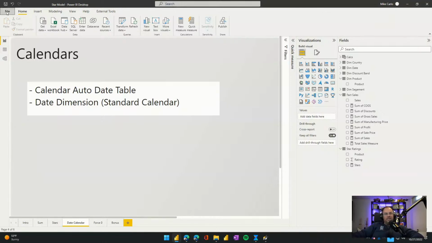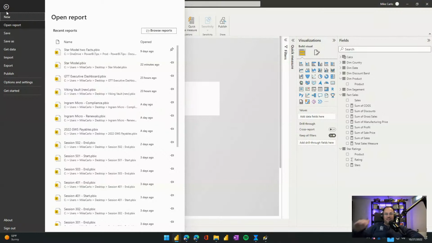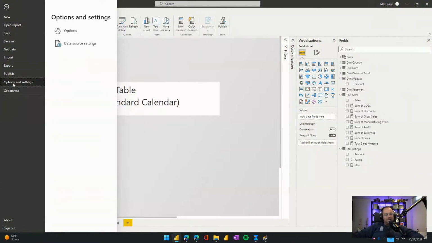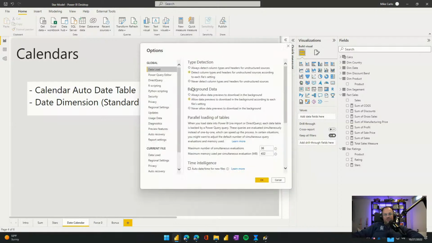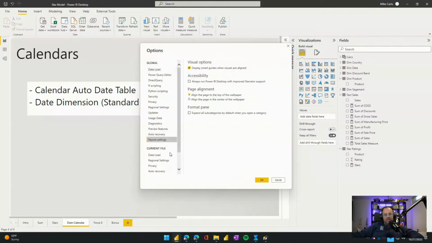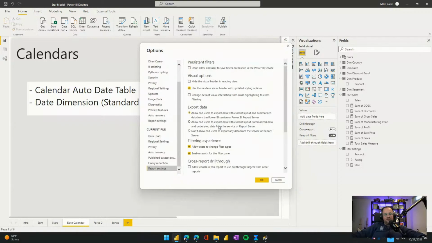So, you know, if you're in desktop and you're getting all those little hierarchy date calendar things, you can go into options and settings, options. Once you get into options, you go into the report settings. Actually, down here, it's probably this one, report settings.